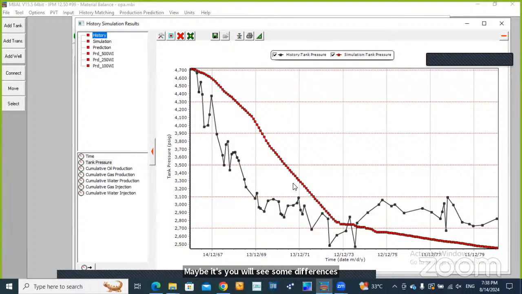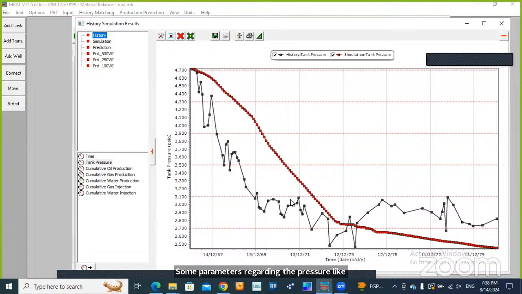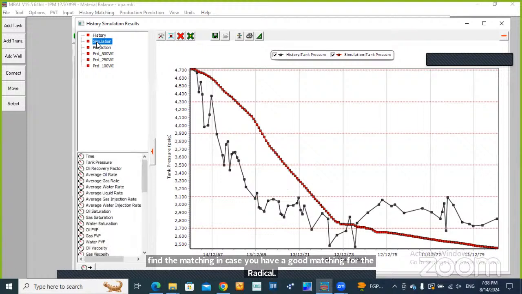You will fine tune some parameters which affect the pressure. As you can see here, it is pressure with time, not pressure with cumulative as in the analytical matching. Here it is mainly about the pressure. So some parameters regarding the pressure, like the aquifer volume and so on, will fine tune the matching in case you already have a good matching for the analytical and the graphical. And when you have a good simulation, now you have a valid MBAL.